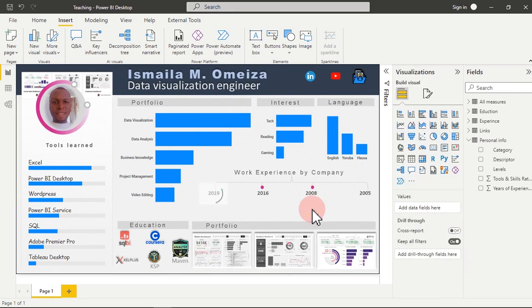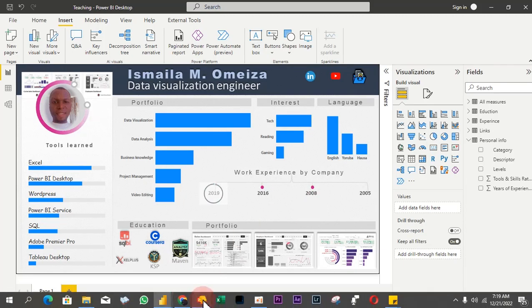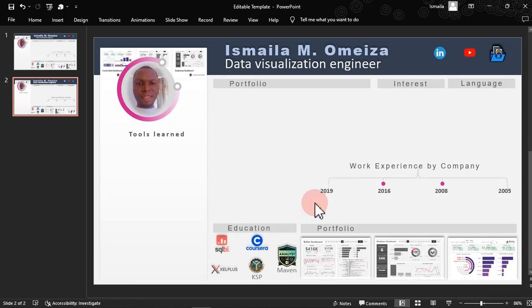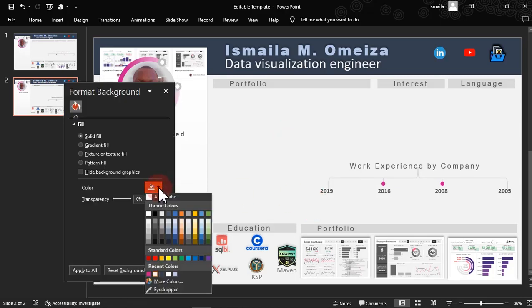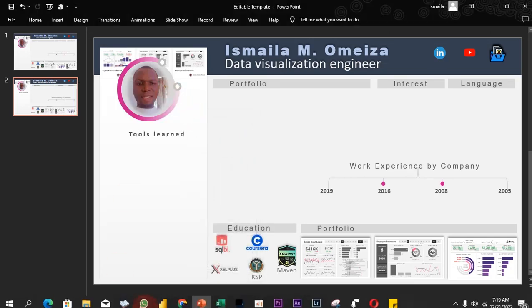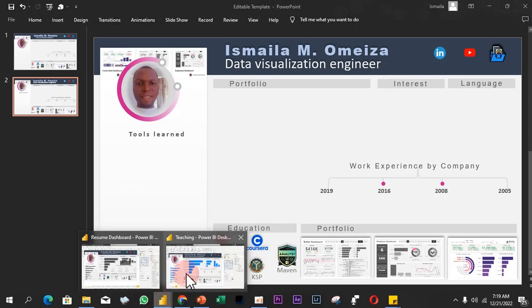What is left right now is the background color, which we want to change. How do we do that? Maybe it's very simple and easy. We go back to the template here, right click and go to format background, and let's see what the color of the background is. It's actually F2, which we've created, if you remember that. So we just want to go back to this.